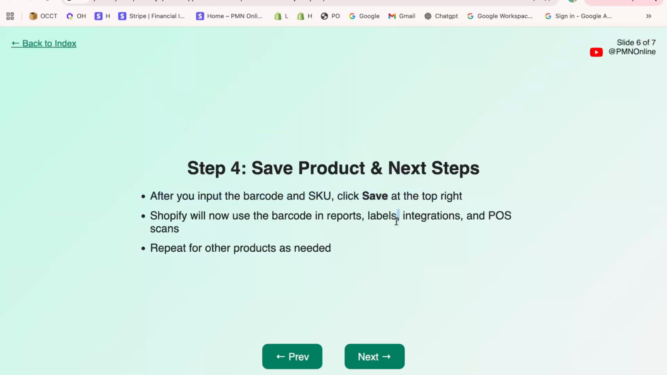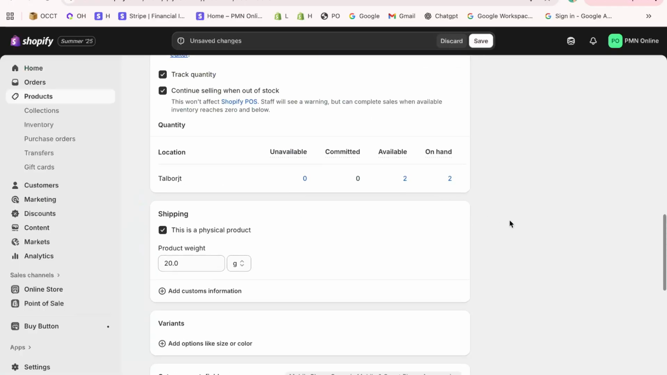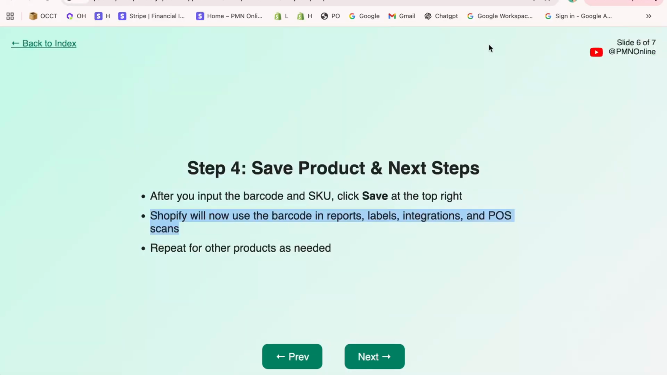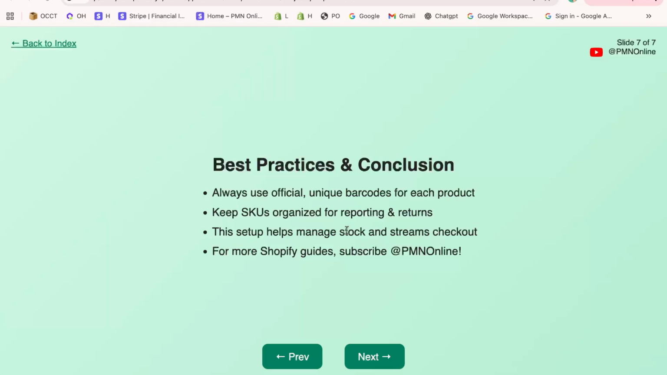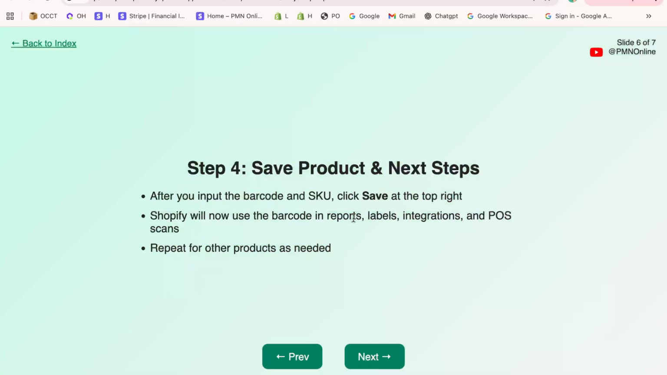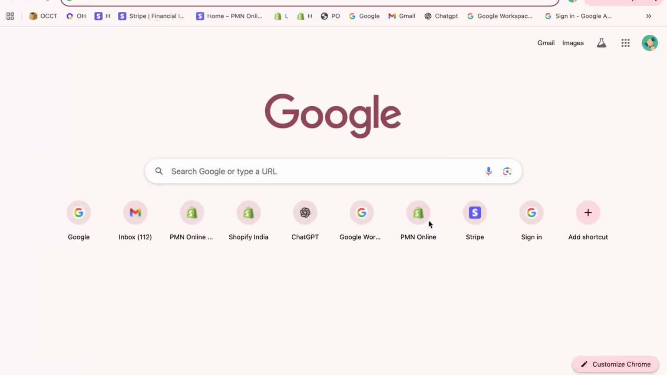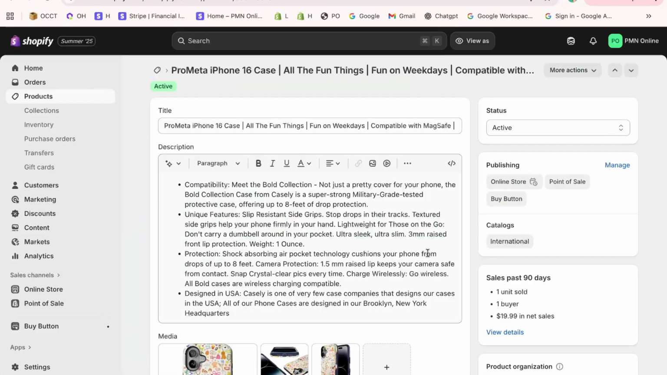Adding SKUs and barcodes is especially important if you're selling physical products, managing a warehouse, or syncing inventory with apps like Shopify POS, dropshipping tools, or fulfillment services like DHL and FedEx. It helps prevent errors, keeps your stock organized, and makes product scanning faster at checkout.